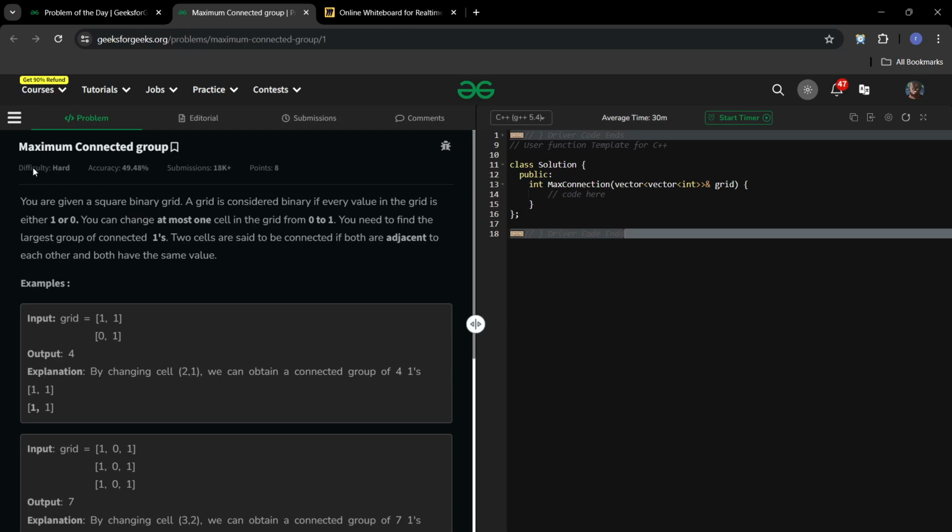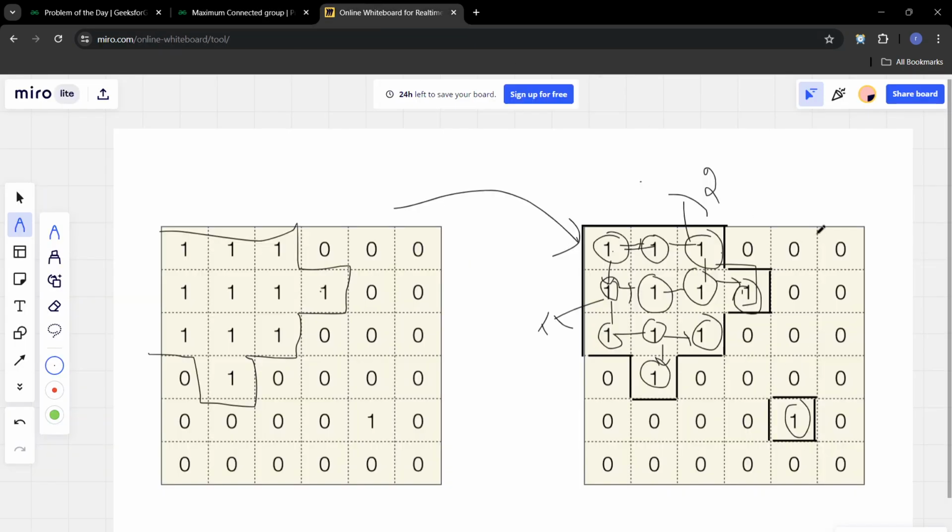Now what they are saying is that we can change any 0 to 1, only one time. We can change this 0 or this 0 or this 0, any 0. We have to return the maximum area of the island, that is, the island with maximum area, that area we should return. So we can make this one 0 to 1, this one 0 to 1, anything 0 to 1. So this is the question, guys.